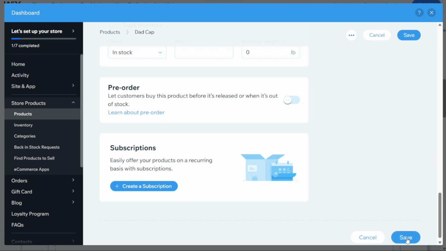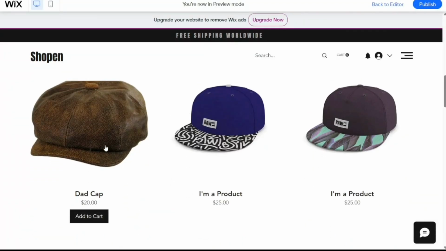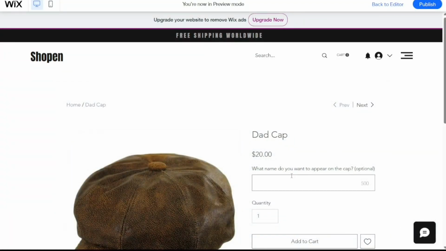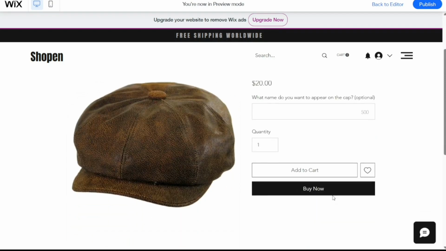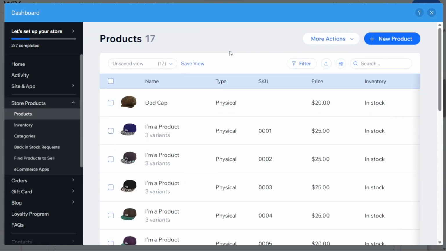Step 10. Saving your changes. Finally, click on the Save button to save all the changes you have made. Your products, with its customized options, inventory settings, pre-order functionality, or subscription options will now be displayed on your online store. Moreover, you can also edit existing products.